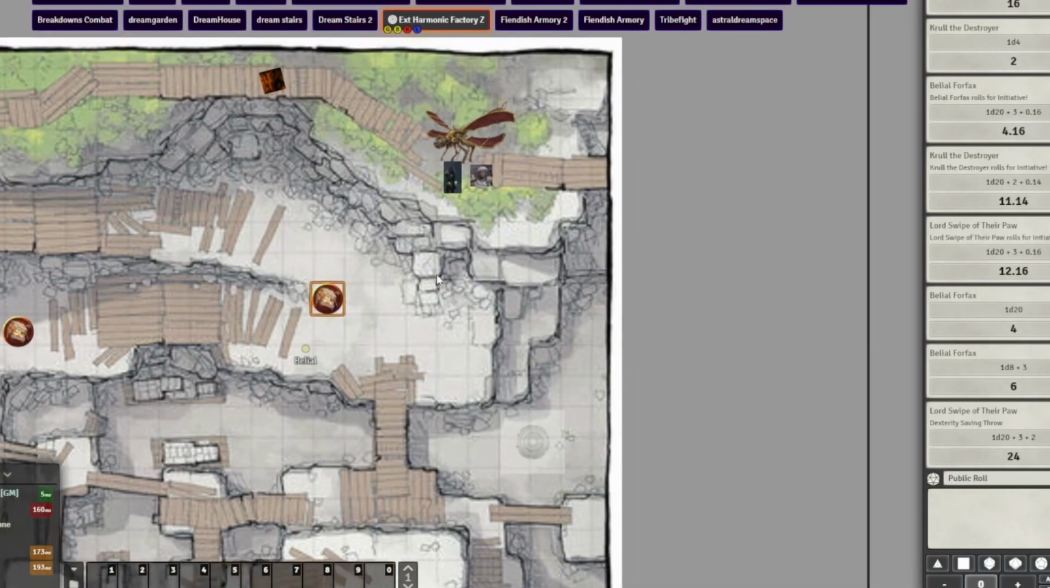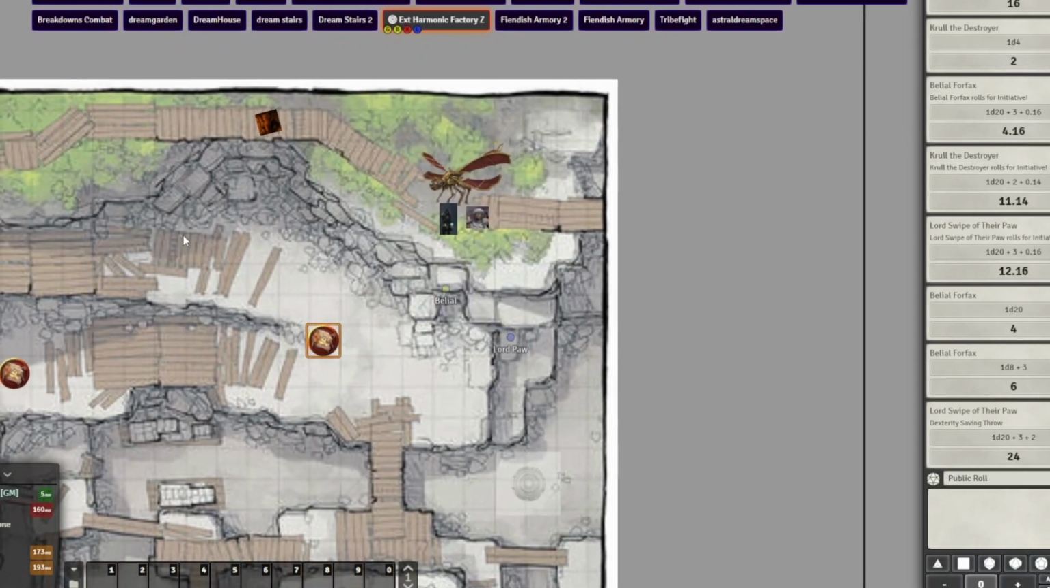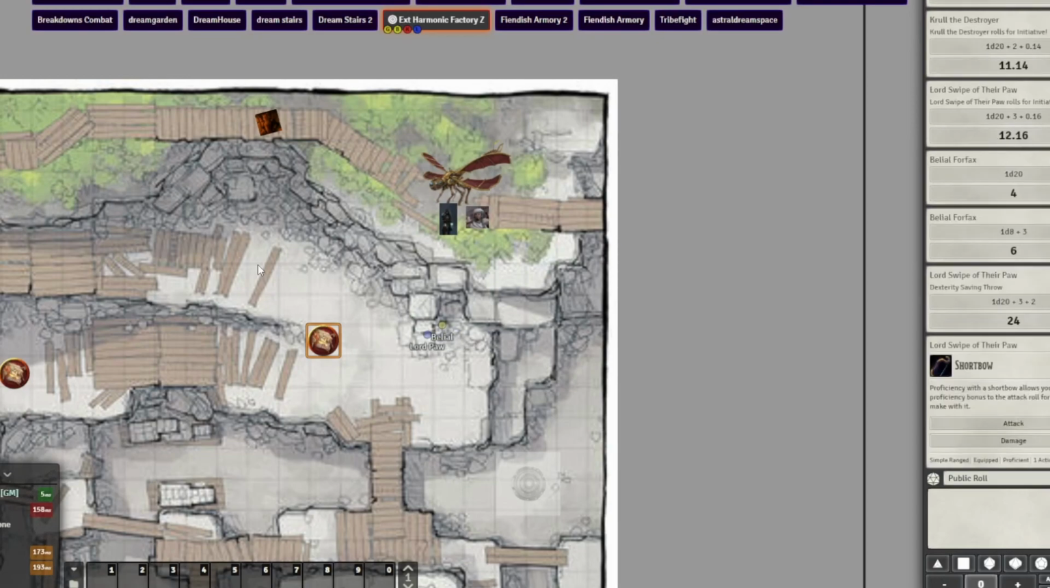David, was I able to hide behind that rock? Like, can the Modron see me? No, he beat your stealth, so if you poke out, he kind of can expect it. Okay. Next turn, though.